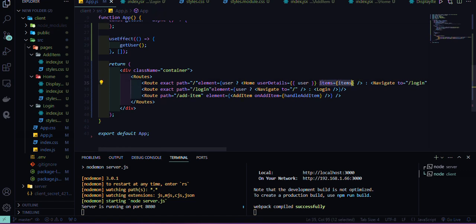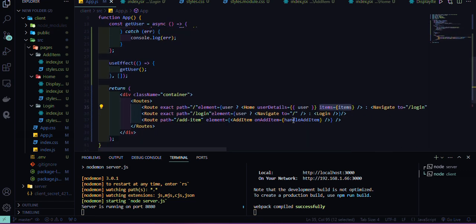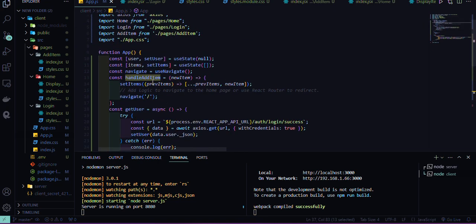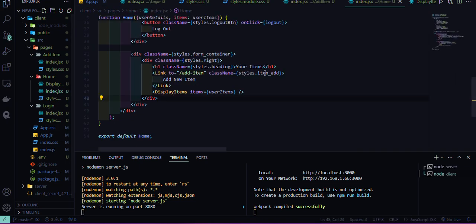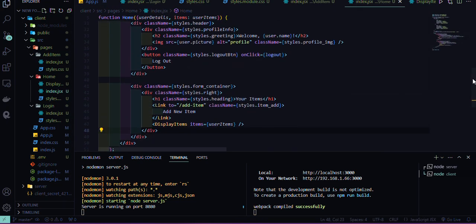Items hold the item value to navigate to add items. The handle add item function contains the item ID, and we send all the values of the items in this format to store the item values. The home section then displays the items.